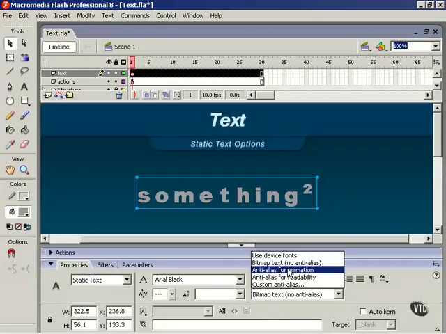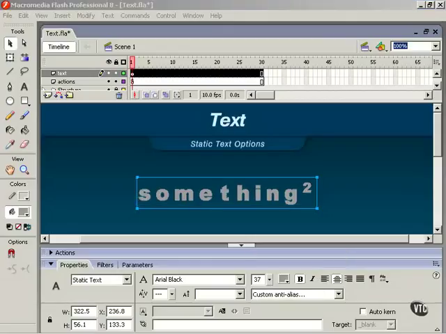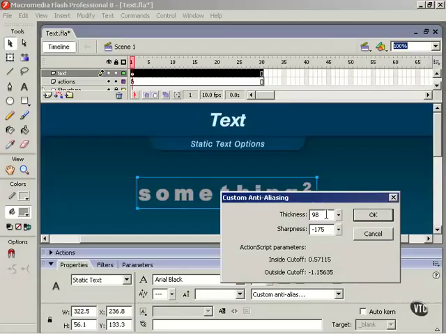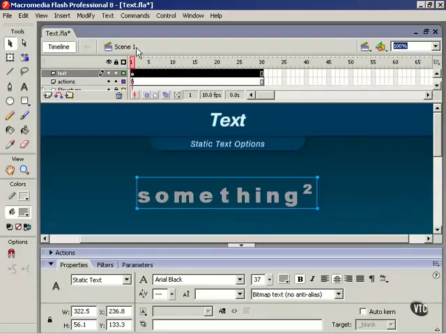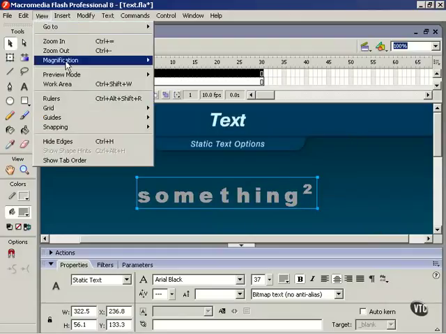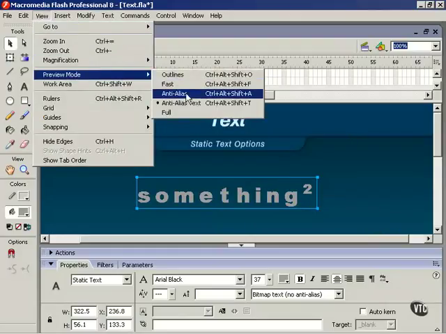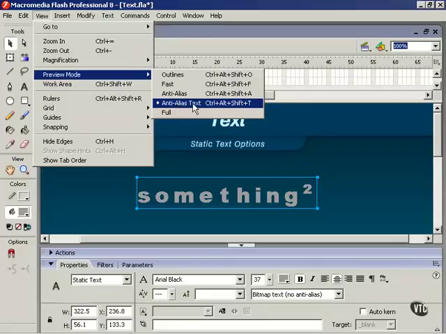A few more options to optimize the text for animation or readability, and then if you're using Flash Professional 8, we can customize our anti-aliasing. The controls here are thickness and sharpness, and this will update in real time on your stage so you can see the effect of your choice interactively, but you do need to make sure that your preview options are set right. Go up to the View menu and choose Preview Mode, and make sure that this is at least set on anti-alias text.